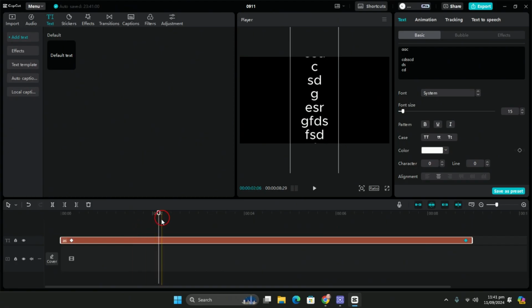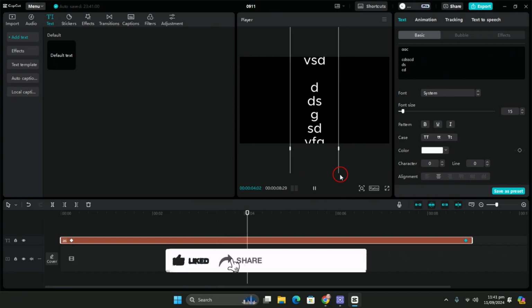Now you can clearly see our scrolling text credit has been added. And here is the way to add scrolling text credit in your CapCut PC.